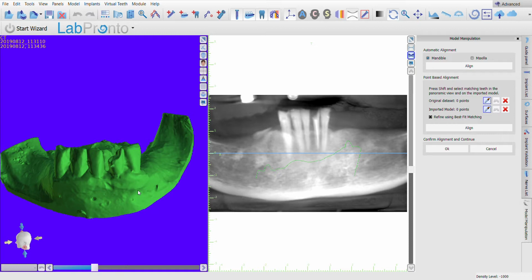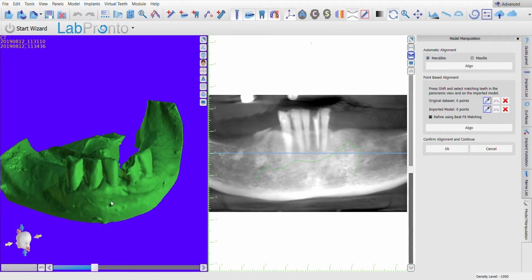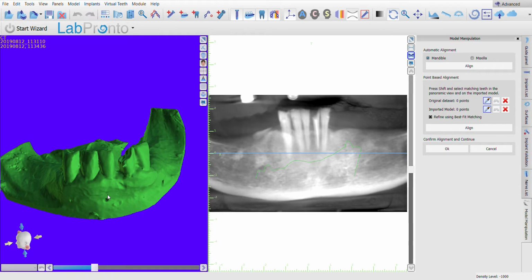So I would suggest that when you don't have enough teeth, you stitch manually. The way to stitch manually is you come back over here and choose point base alignment. Press shift and select a matching tooth in the panoramic view and on the imported model. The imported model is here, the panoramic view is here.